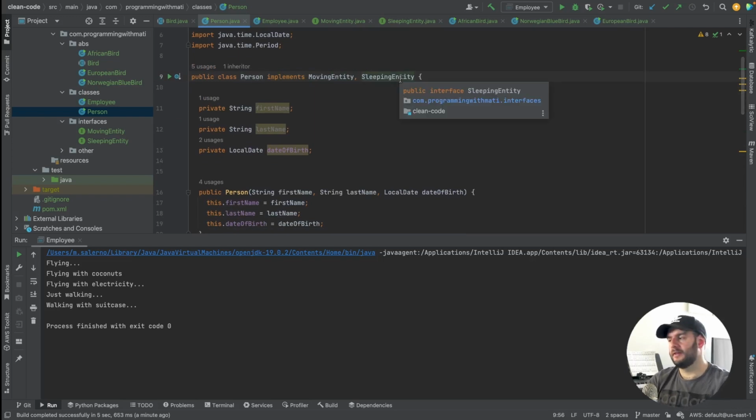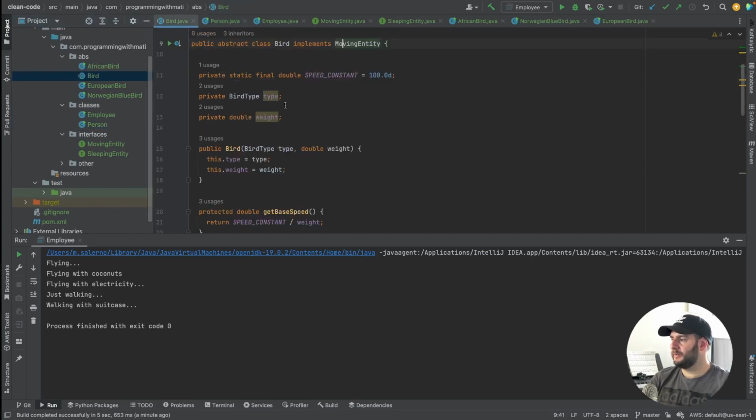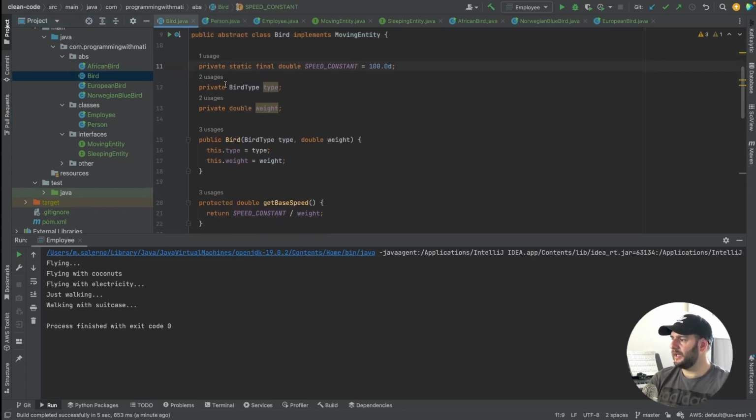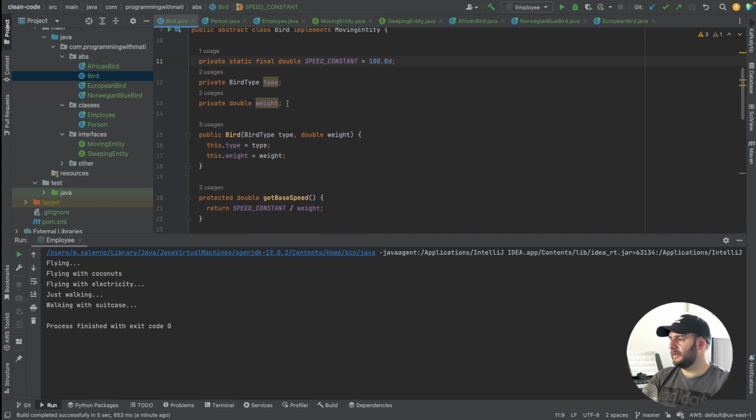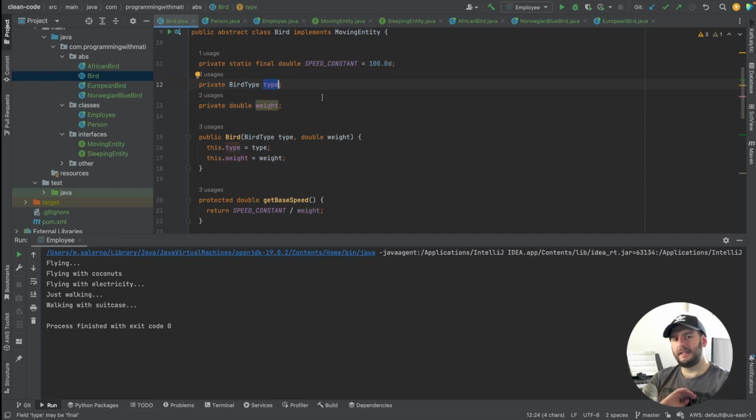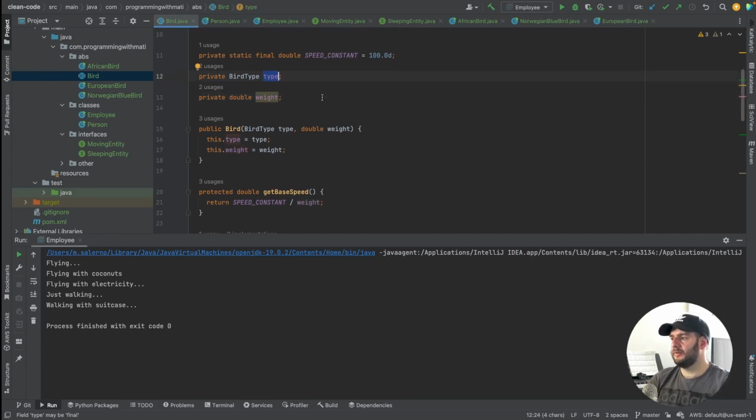So basically, you can have as many interfaces as you want in a class. And this is the difference between interfaces and abstract classes. Also, in the abstract class example with the bird, the bird also has some members of the class. It has fields, but interfaces cannot have fields. They can only have constants and abstract methods.